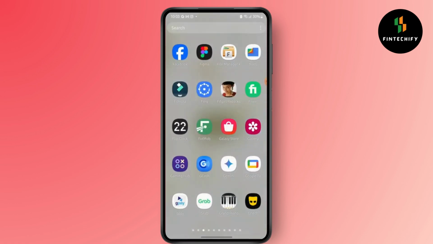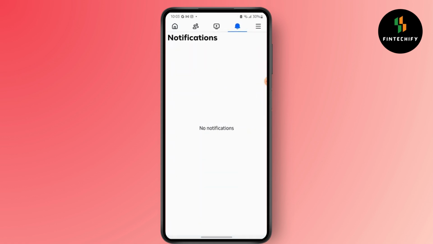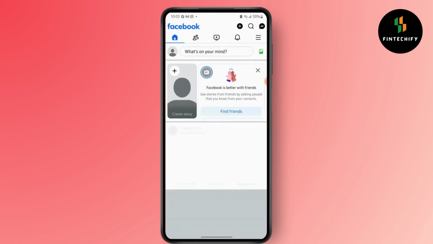So the number one solution is, what you will have to do is go to your primary device and then open Facebook. Then go to its notification and see if there is a notification about requesting a sign in. If there is, simply go to the notification and then give access.